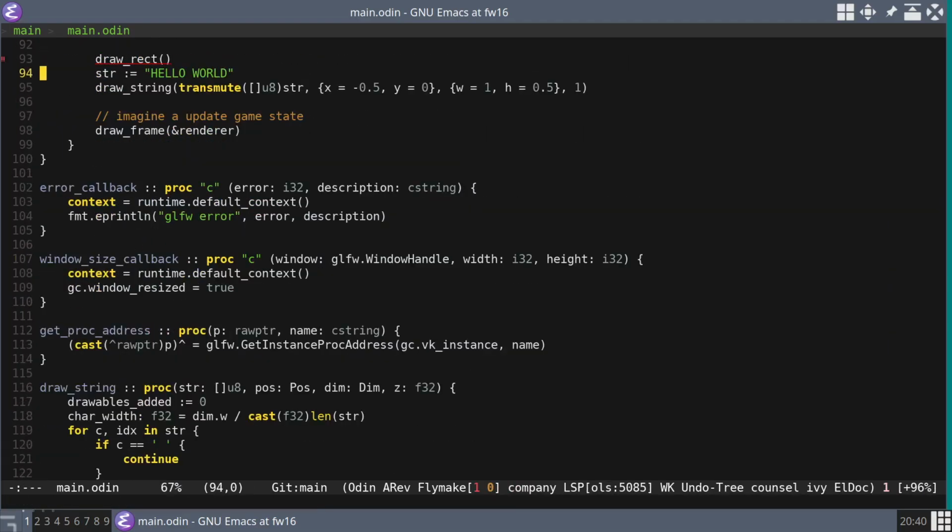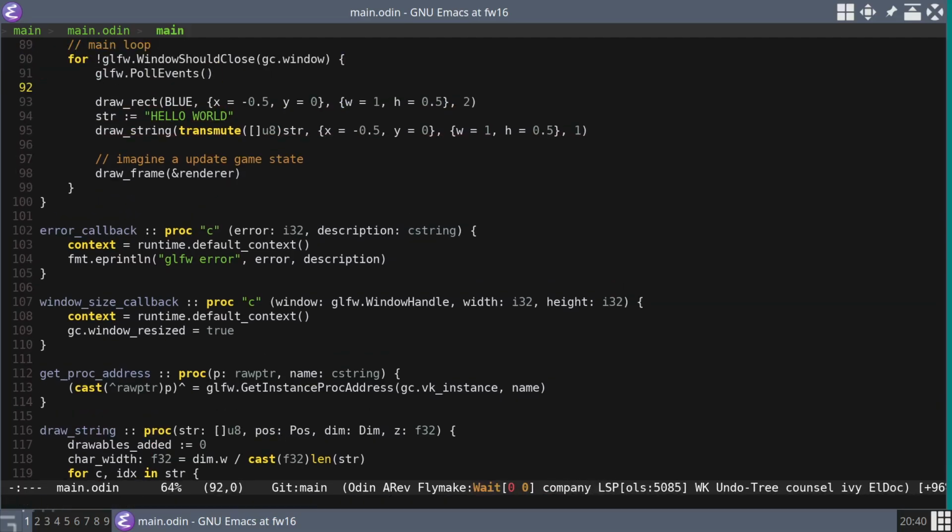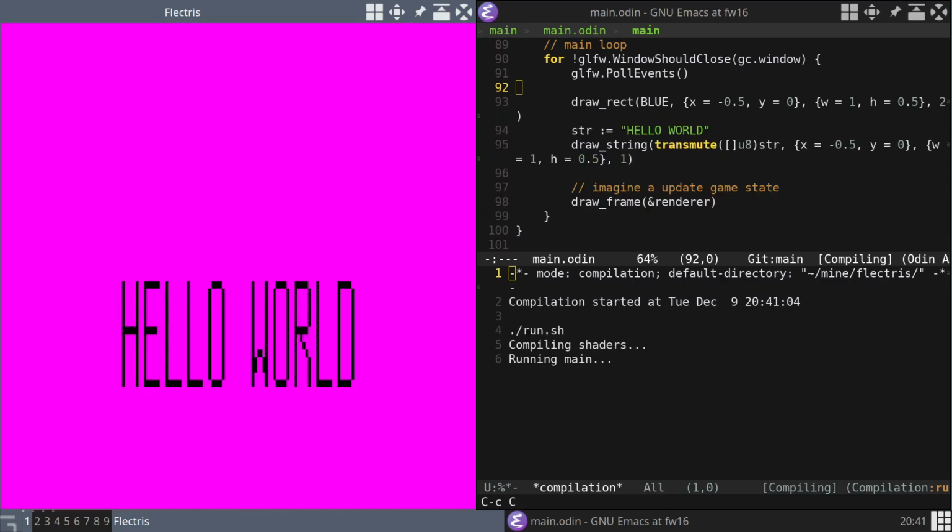Zip back up. We pass in blue. We pass in a position, which I guess for ease we will currently just make the exact same as that. W is 1, H is 0.5. And to test my understanding, I'll first make the Z value 2. So I'm making it so Z's moving toward us, and they go from 0 to whatever. Ah, they might have had to be 0 to 1. This might not work. Yeah, so that doesn't work.